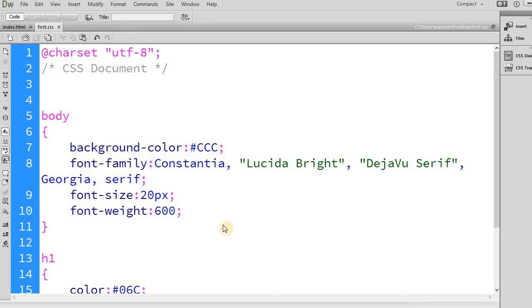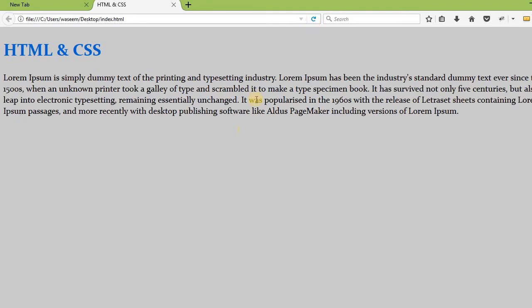And if I want this font weight normal, normal is by default, as we were seeing. Here you can see it's normal, right?